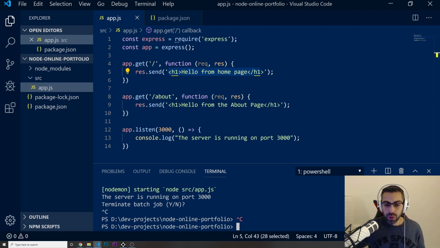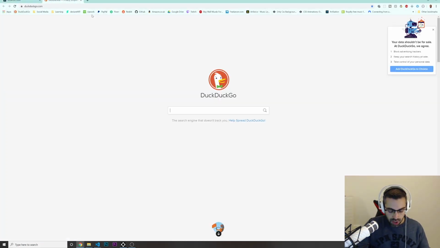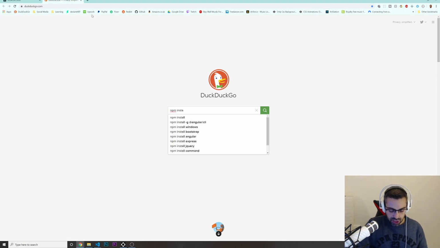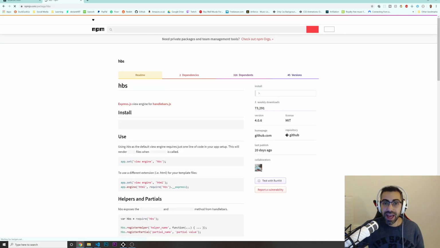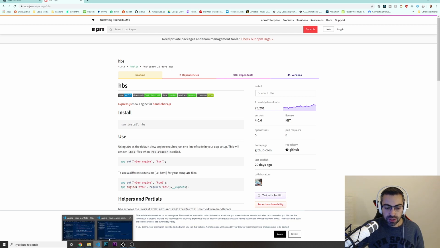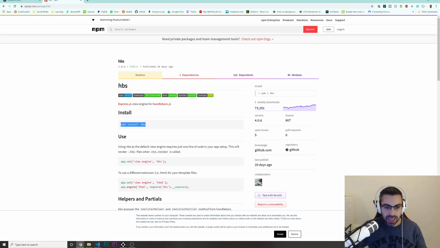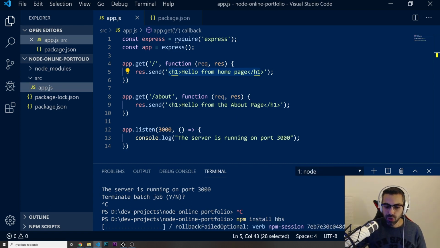So the first thing I will do is, we actually need to install a template engine called Handlebars, okay? If you have never heard about it, don't worry, I'm just going to explain now. So you will do npm install hbs. It's going to be called hbs, okay? This is the Handlebars template engine that we will use. So we need to do npm install hbs. I'm just going to copy this code and paste it in here. And this should install in like 10 seconds or something like that. Should be very, very quick.